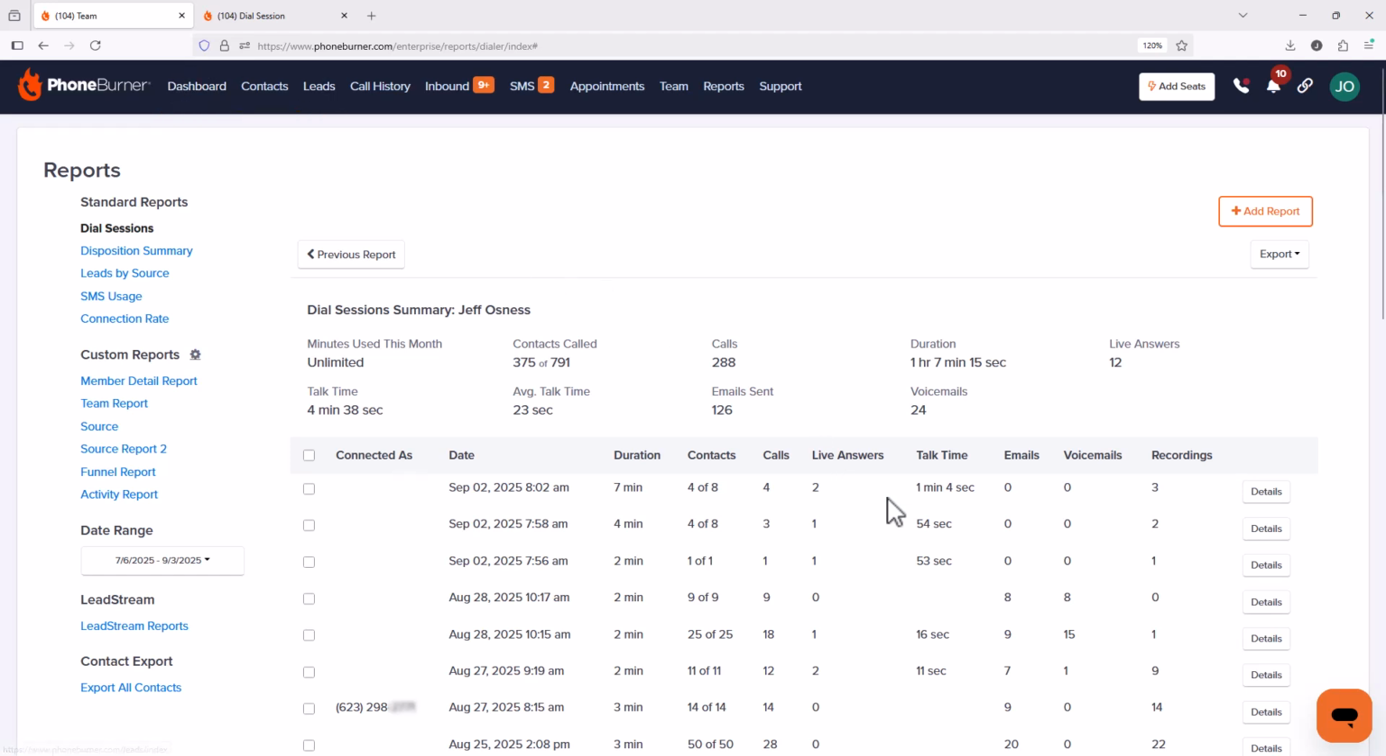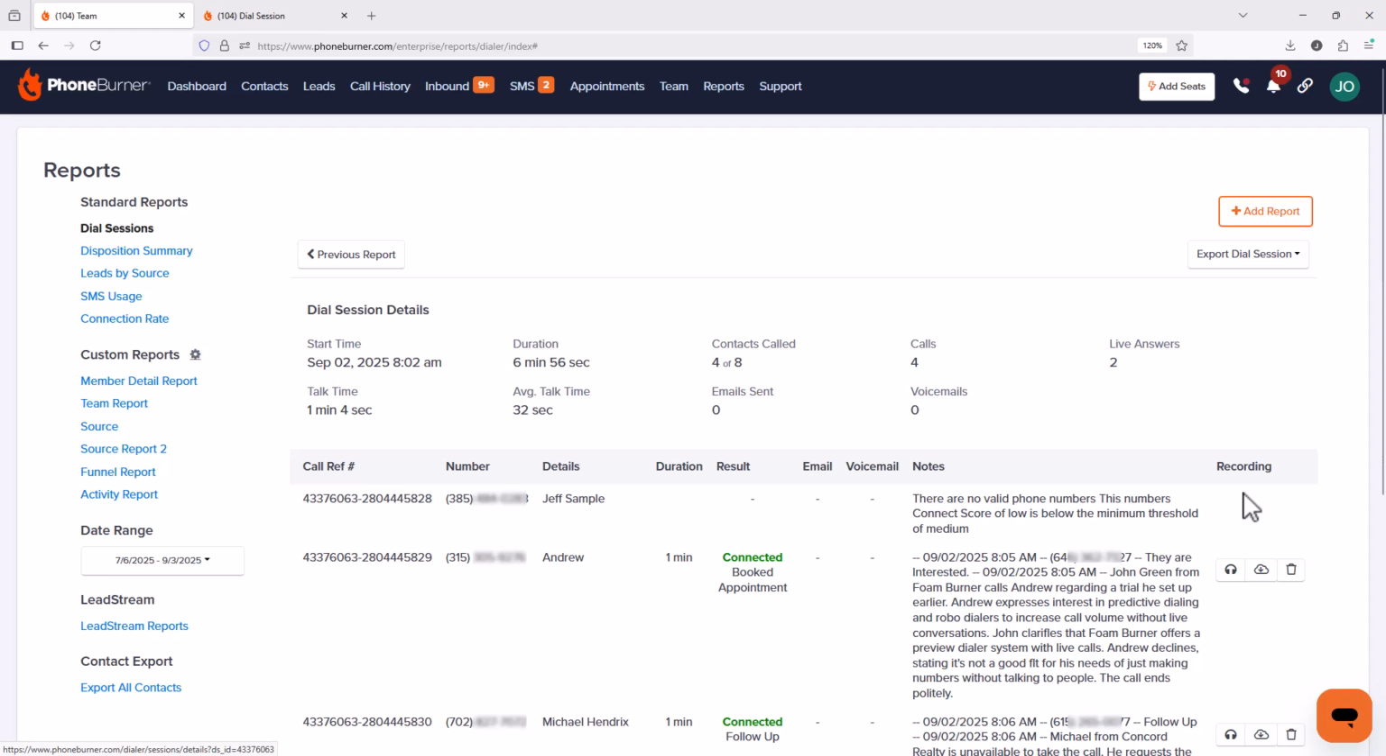So then we've got talk time. This talk time is specific to that specific dial session. So again, we had a bunch of dial sessions. I think it was 41 during this time frame, and each dial session had its own talk time, right? We got email sent, voicemails, recordings, so you can really see what happened on a per session basis. But you'll also see a button over on the right-hand side called Details. We can click on that, and that will allow us to drill down even further.